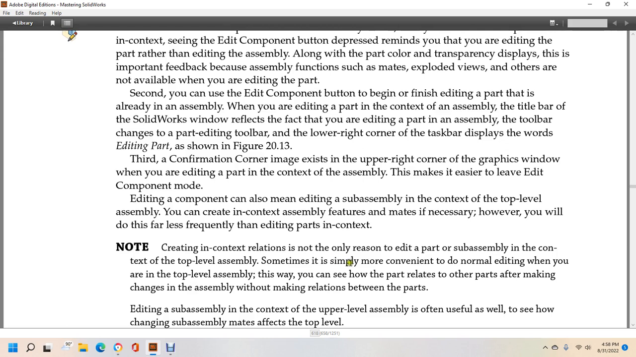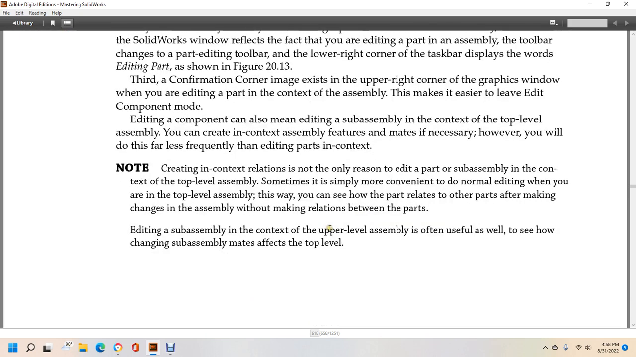Edit Component can also mean editing a subassembly in the context of the top level assembly, created with in-context features, assembly features, and mates. If necessary, you can do that, but far less frequently than editing parts in context. Creating context relations is not one of the reasons to edit the parts of the assembly in the context of the top level assembly.